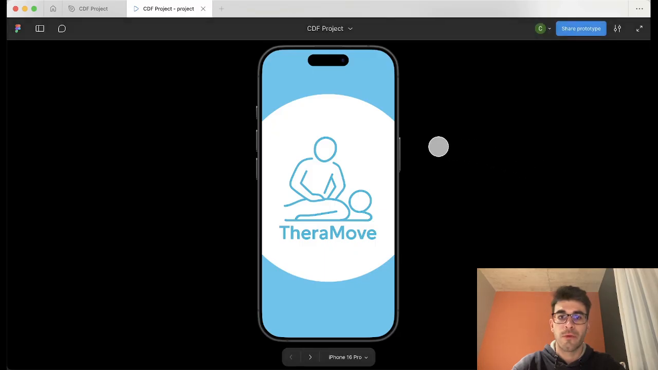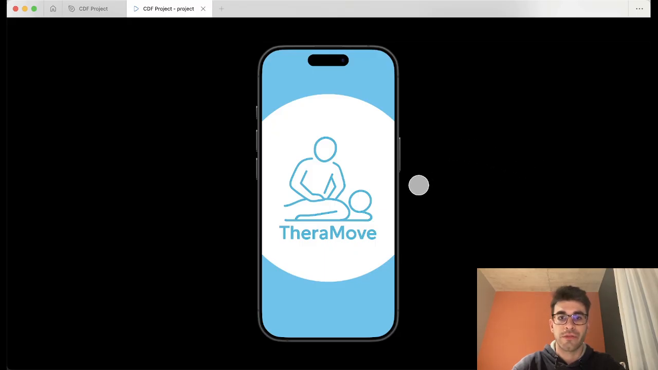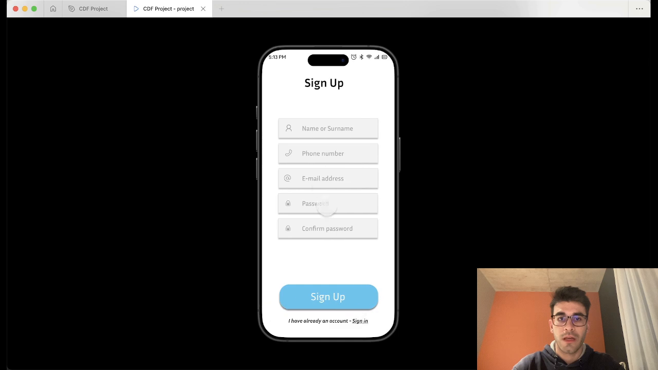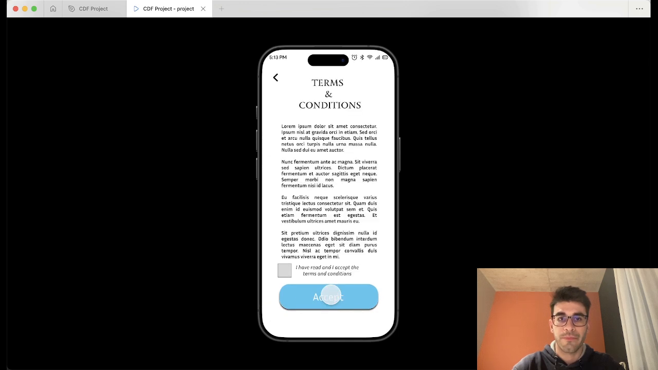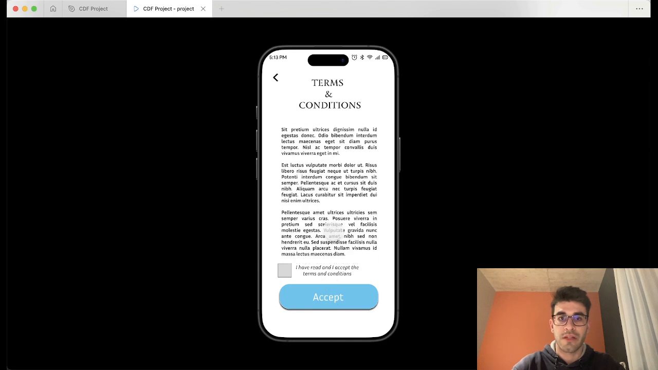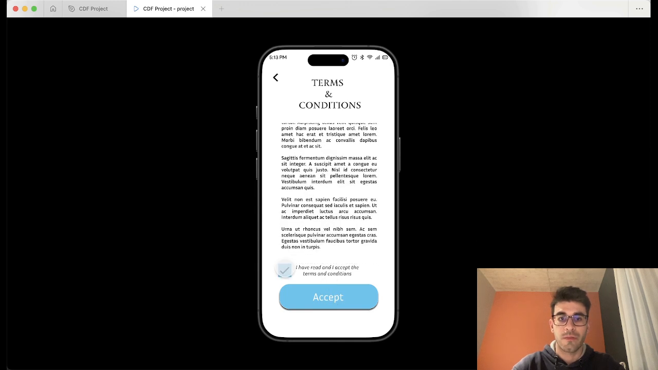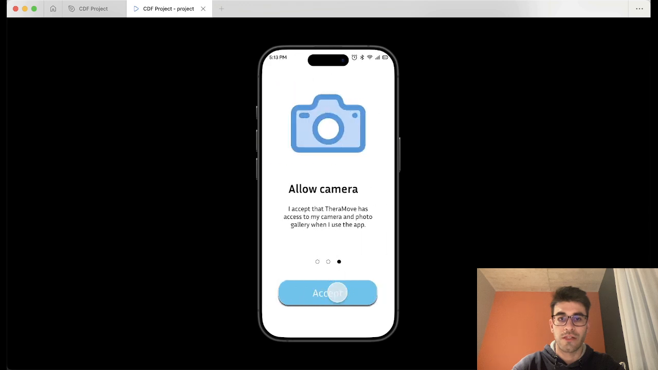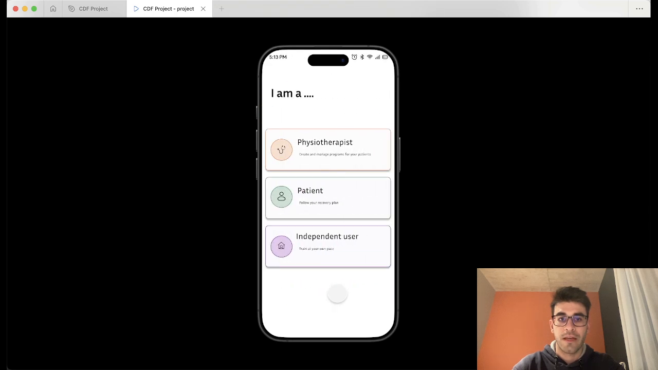I will use this mobile application as an independent user. So let's begin. As I don't have an account, I need to sign up, so I click on the button. I enter all of my personal information and then I click on sign up. I need to read the terms and conditions and then check the box and click on accept. I need to accept the permissions like notifications, localization, and the camera. Then I need to choose my role, which is the independent user.